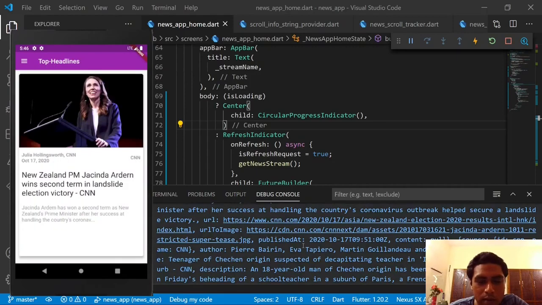It's making another network API call and it's loading the content. Because there is no update in data on the NewsAPI servers, you're not seeing new content. It's just the same content that you're getting back in the network API call. Let's say once the data is updated and you do the refresh, then you will see the fresh content.